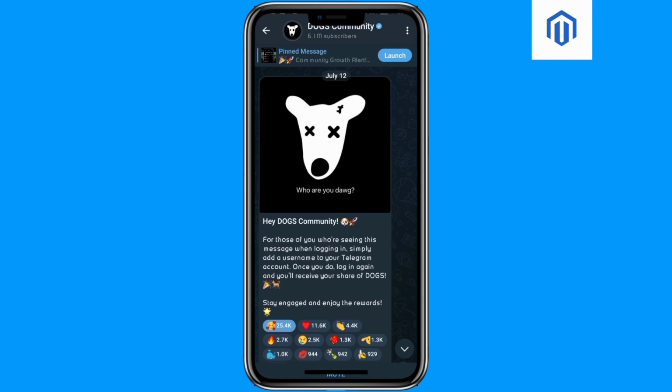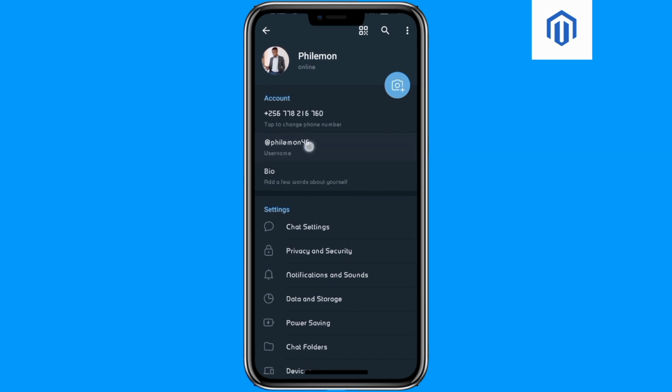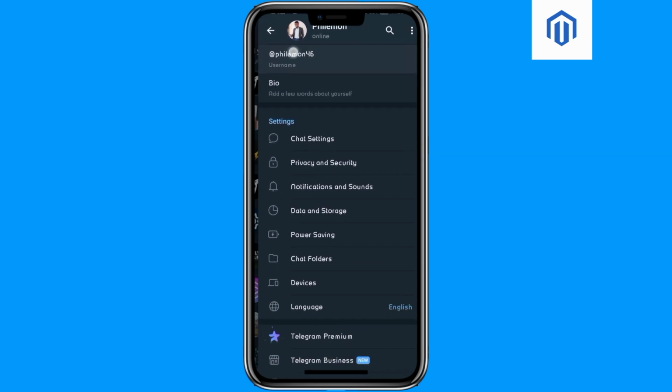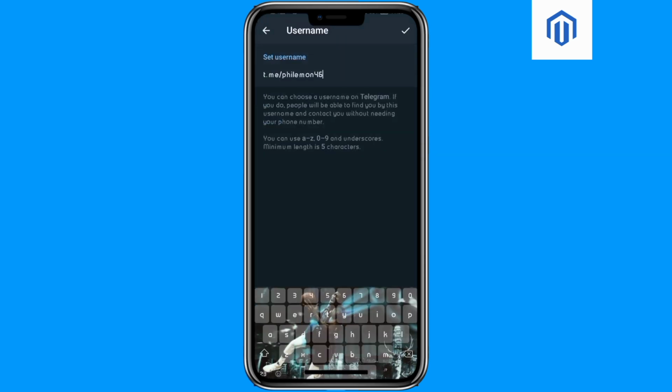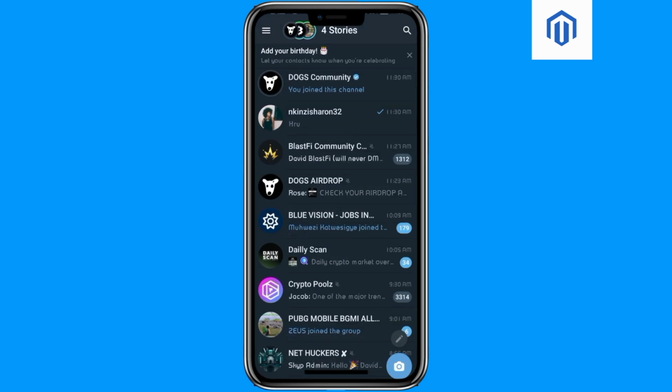Okay, and as you can see, there are many people reacting over here, which means this has been helpful to them. So this means if I come to my Telegram account over here and I come to settings, as you can see, I personally have a username, but there are individuals who don't have a username. So those who don't have a username, come and set your username over here. Then after setting your username, you go back and log in into your dog's coin.